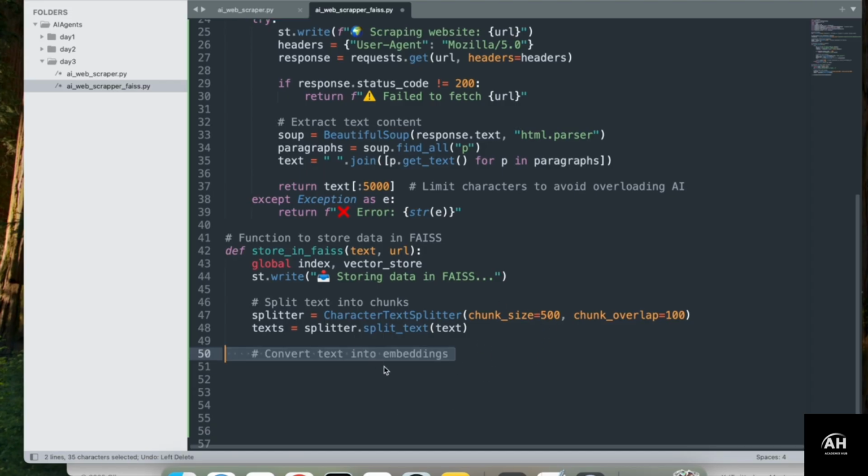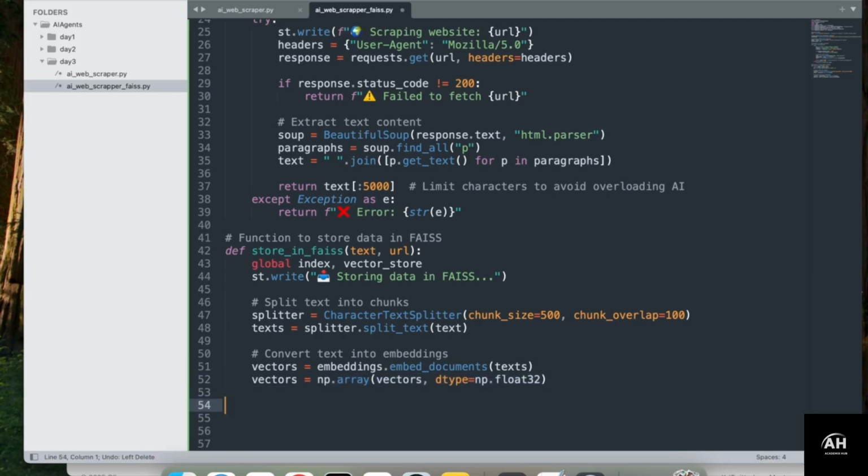Next, convert text into embeddings. For this, I'm going to say vectors equal to embeddings.embed_documents(text) and vectors equal to np.array(vectors, dtype=np.float32). What this does is convert text chunks into embeddings using the Hugging Face model, and then convert the embeddings into a numpy array of float32 format, and that's why the dtype is np.float32.